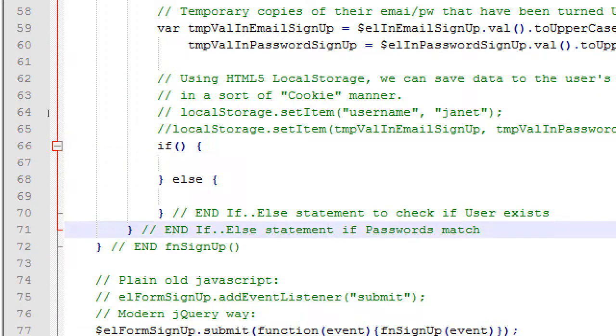Okay, so what we're checking in the parentheses, again, is always if something is true. The user exists, true, or else it's false, they don't exist. Or we can also ask it in the opposite way. If the user doesn't exist, that's a true, so it does the first part, or else, no, that's not true, they do exist. So what we're going to check here is if the user does exist, and the user is based on their email address.